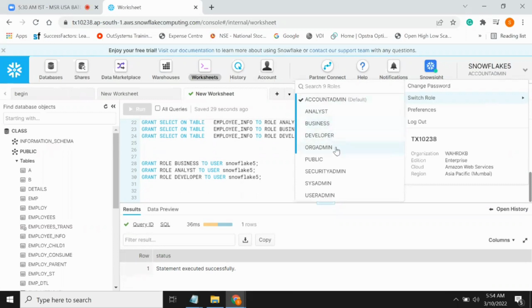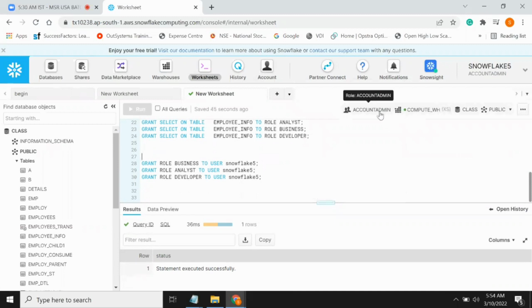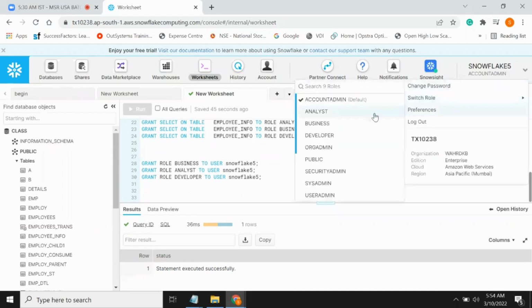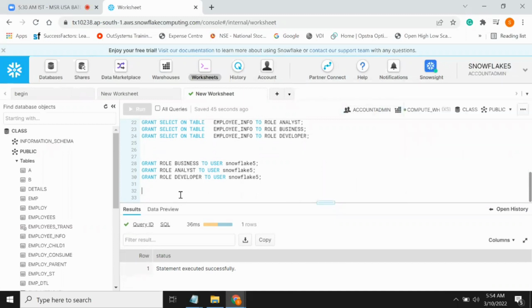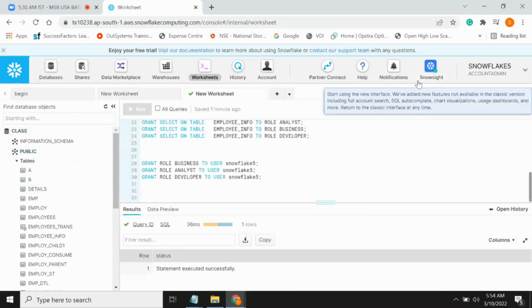Now, when you are coming to any specific role, whether it is analyst, business or developer, whatever it may be, these roles should have access to the warehouse. Then only they can access the warehouse. Otherwise, it is not possible. These roles should have access to database and table and schema, right? Then only these roles can access this database, warehouse and schema. Otherwise, it is not possible.